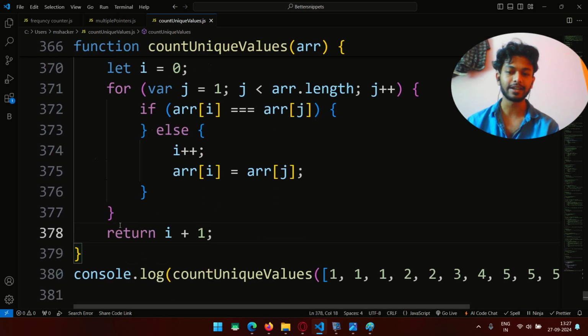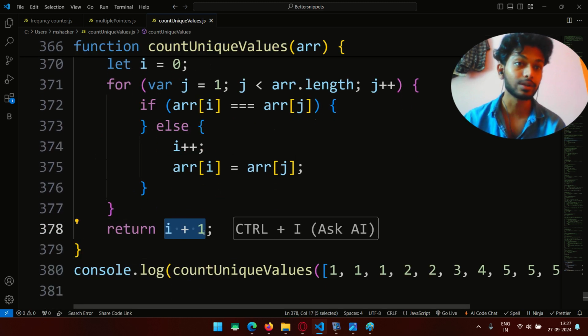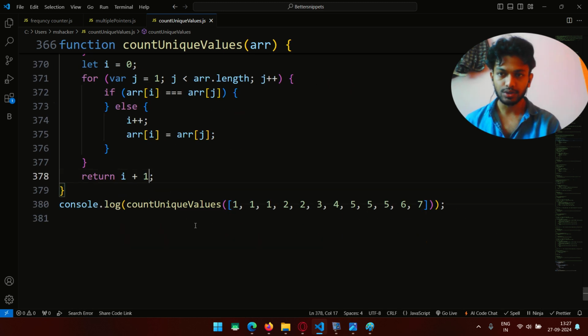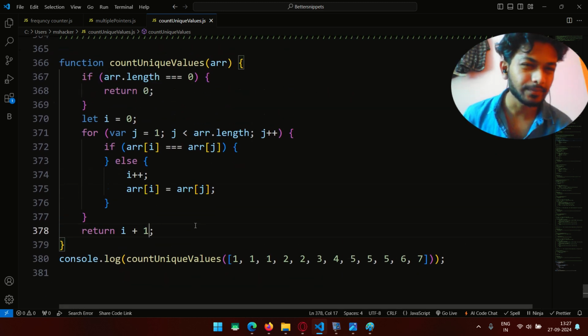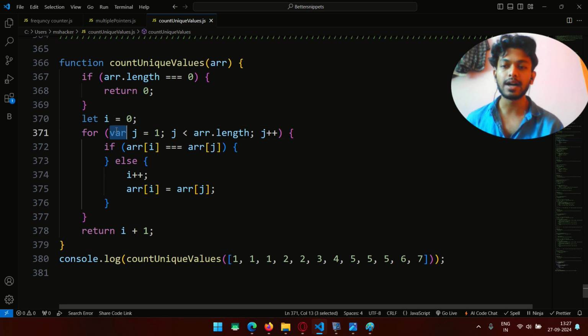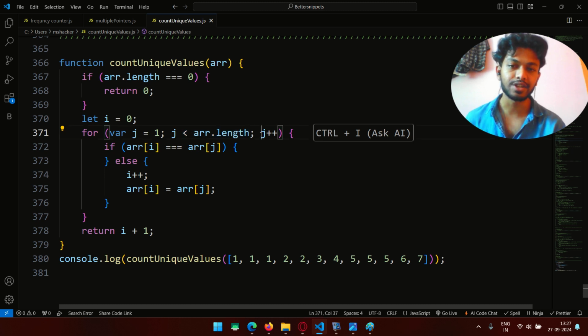Can you find the pattern of I plus 1? Why do we do that? To give the correct number of unique values present, right? Since it is 0-based index, if we just return it like that, it will miss one number, so we need to add one to it. I'm sorry that it's so confusing, and I'm confusing you further, but hopefully something out of this you will find useful. So here var j is equal to I, and j is smaller than length, and j plus plus.